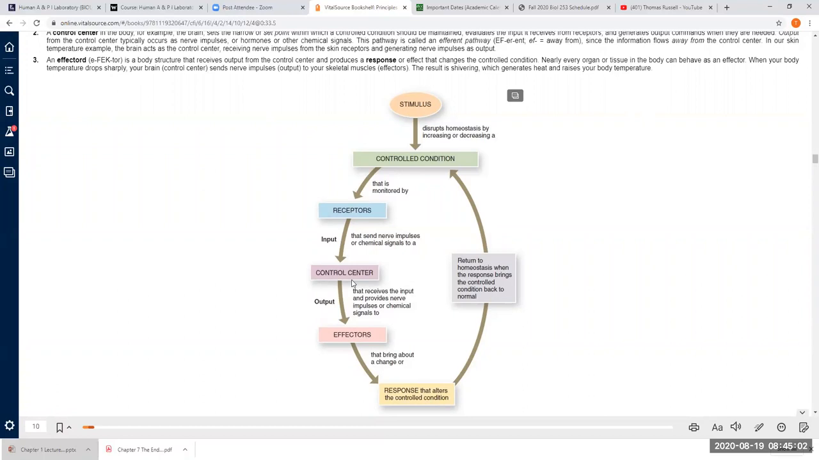The control center is more often than not your brain. So we have a bunch of different centers in the brain that regulate vital organ body systems. Like there's a cardiovascular center that regulates cardiac activity and blood pressure and all of that. There's a respiratory center that regulates your respiratory rate and whatnot. We're going to get into all of that physiology in AMP2. So the control center is constantly receiving information about the condition from a receptor.